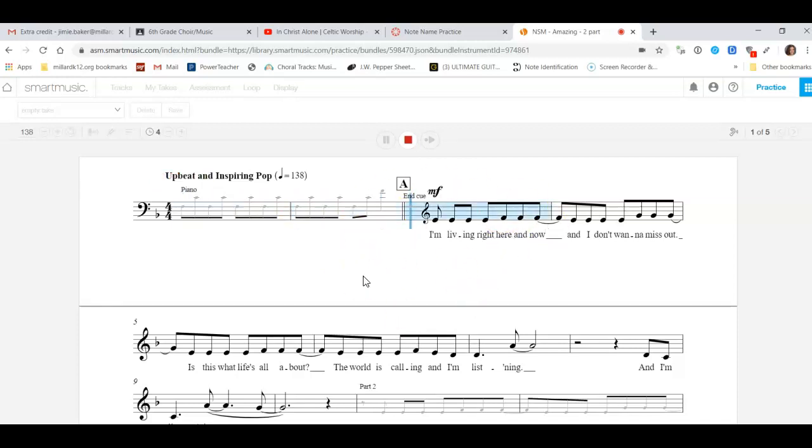3, 4, 1. I'm living right here and now, and I don't want to miss out. Is this what life's all about? The world is calling and I'm listening. And I'm listening. I feel the freedom inside.